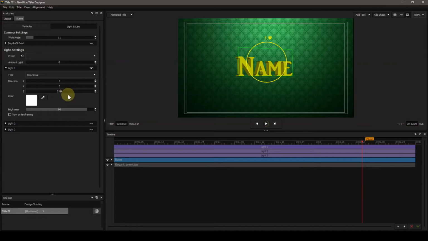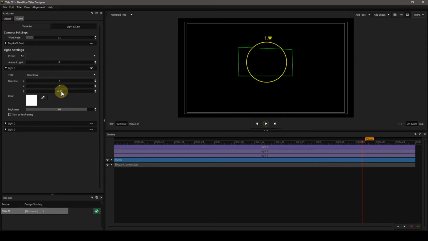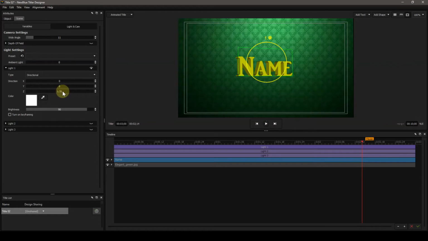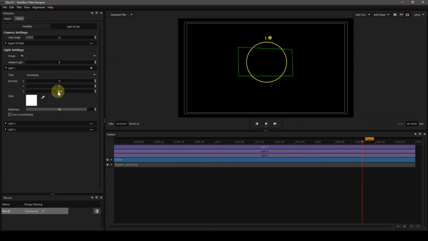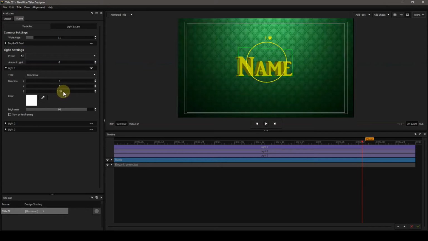Now that may sound a little confusing because I did say that the directional light source is at a near infinite distance. And that's the reason that that flips immediately. It goes from an infinite distance in front of the element to an infinite distance behind the element. A little counterintuitive that, but that's the way it works.